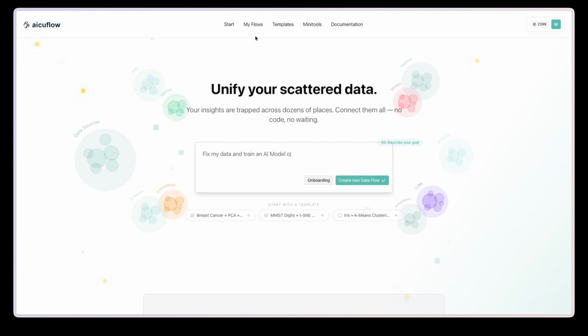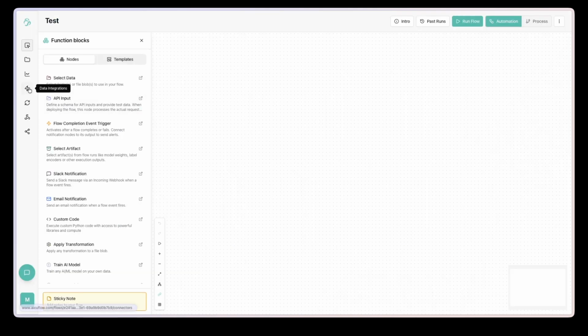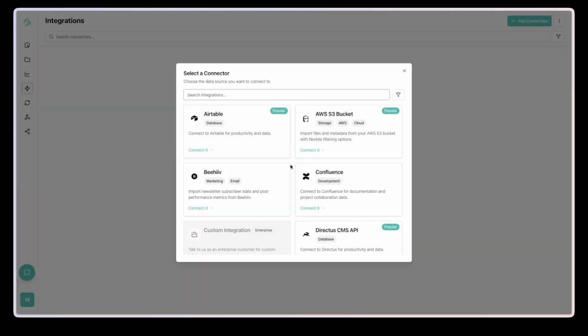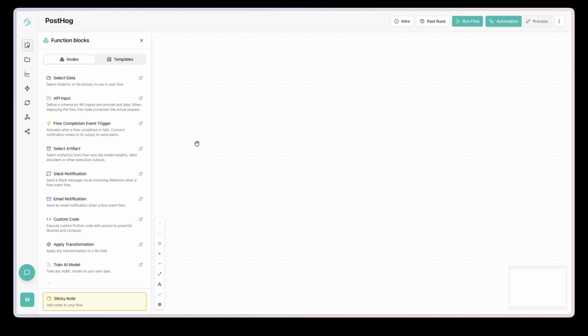As usual, let's jump directly into my flows. I prepared one called PostHog. I jump into the data integrations. Here I select integration and I search for PostHog. Here I have all of my details. I'll call it, for instance, my PostHog. And we'll see each other in the PostHog settings.